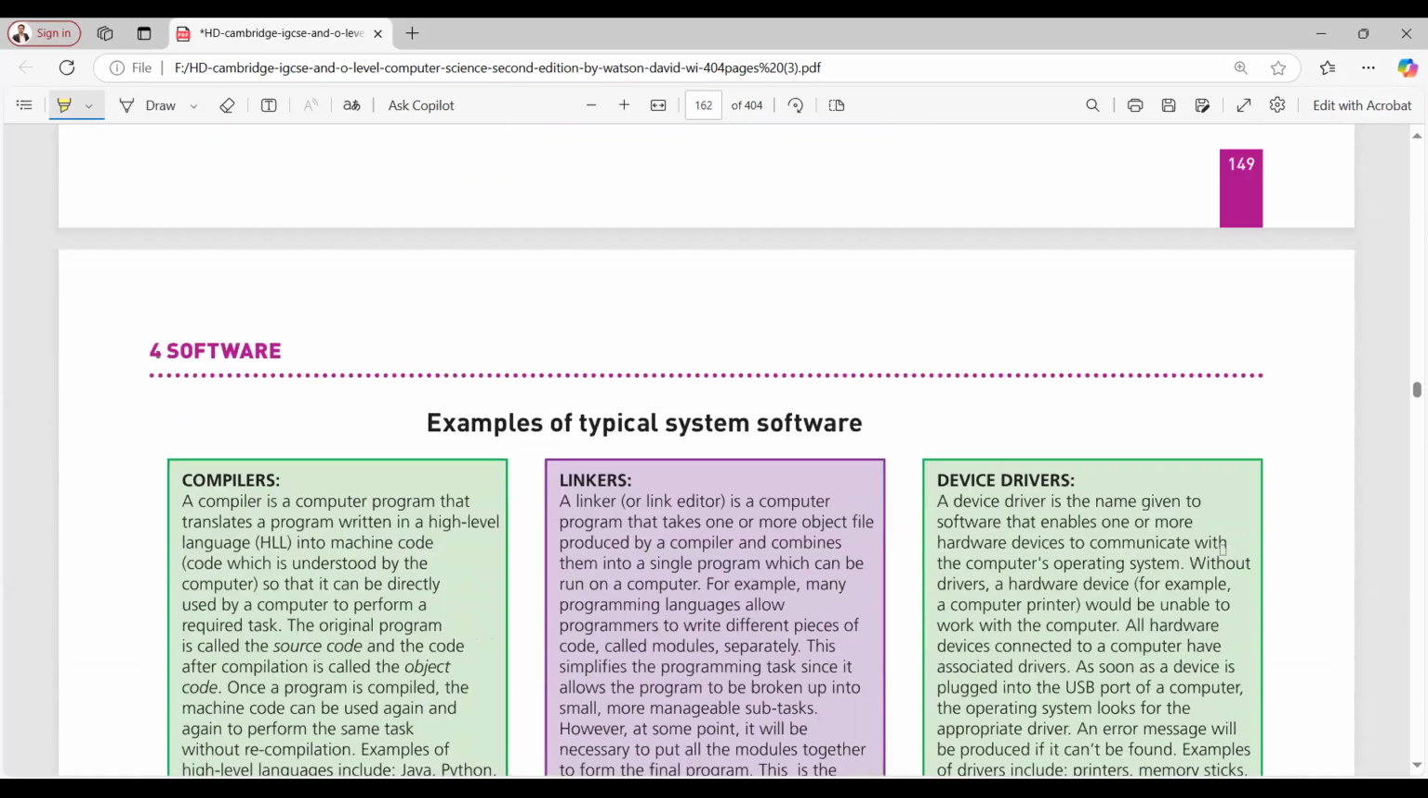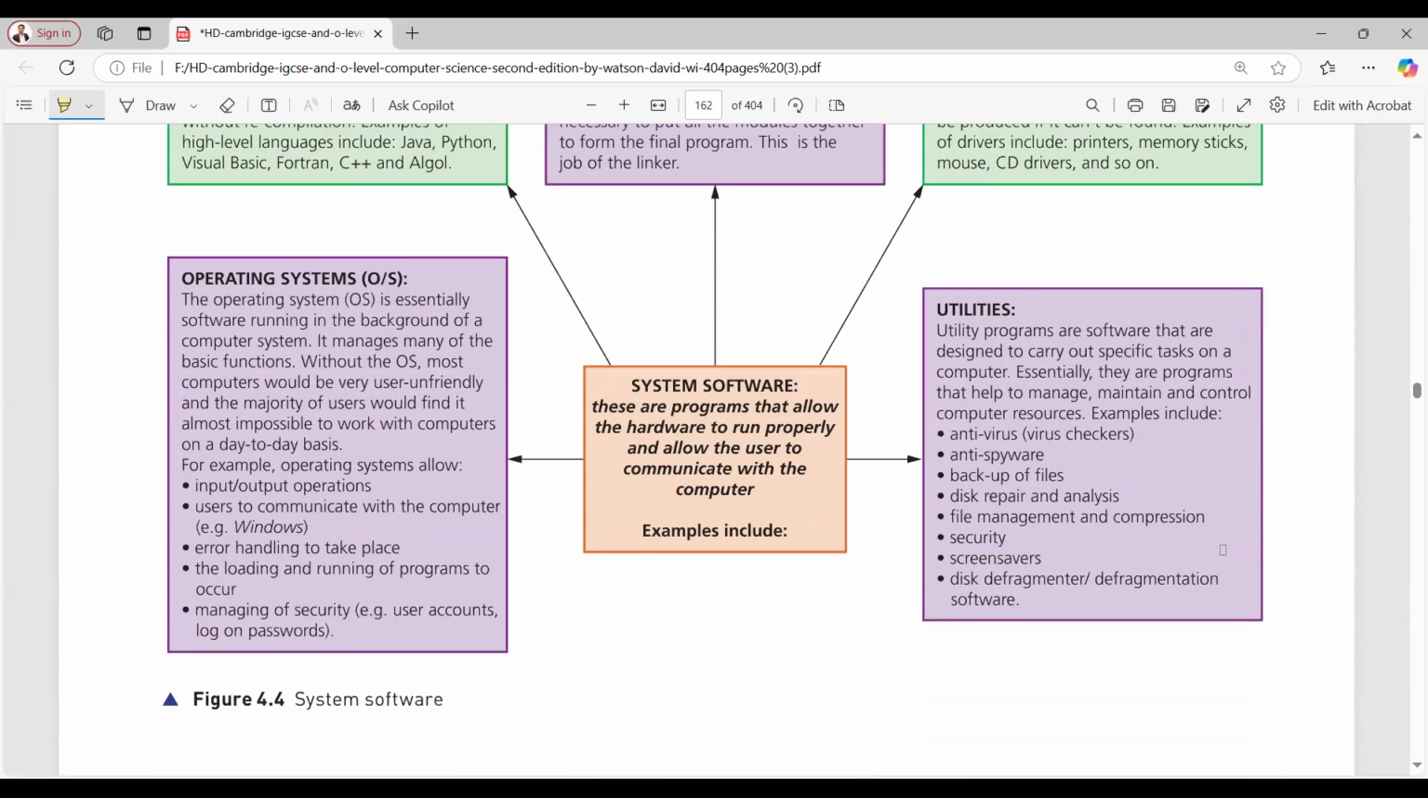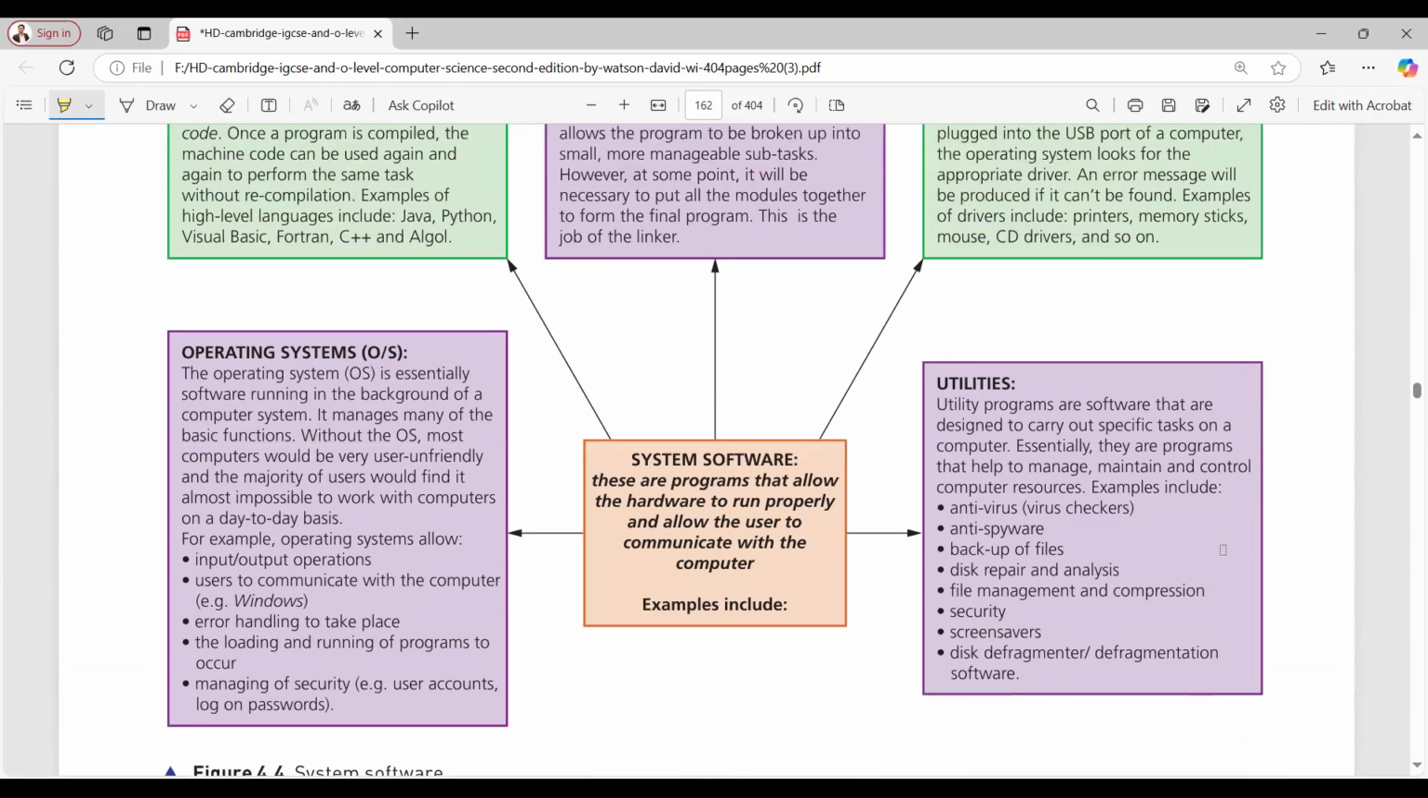first explain the system software part. So system software, what is the basic definition? The basic concept of the system software is the same, that these are the programs that allow the hardware to run properly and allow the user to communicate with the computer. But in it, it includes first of all your operating system. So your operating system is the most essential one. It includes your Windows, whatever platform you are running.